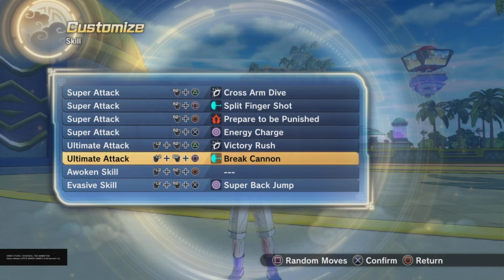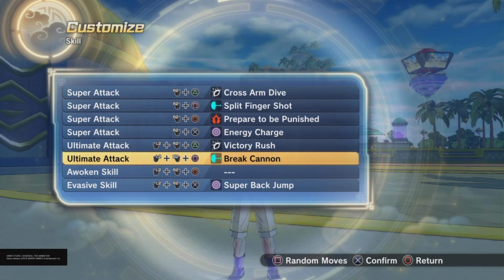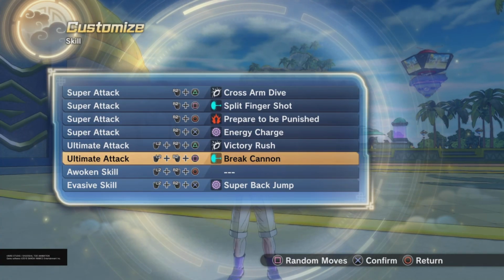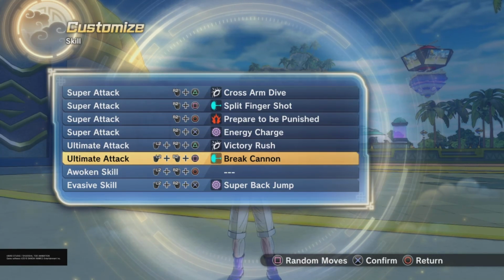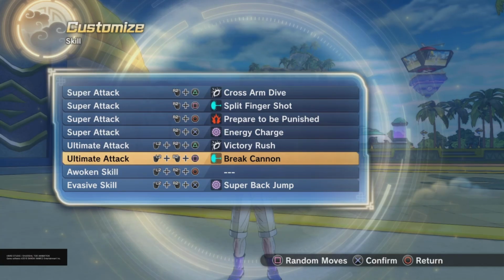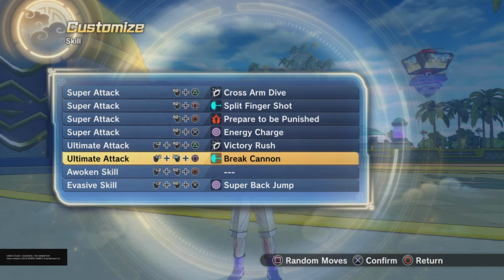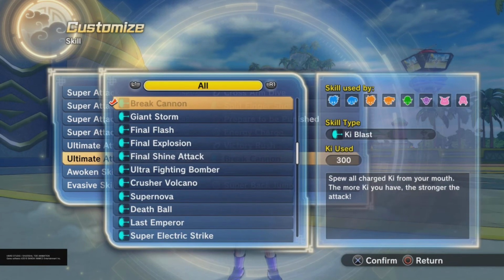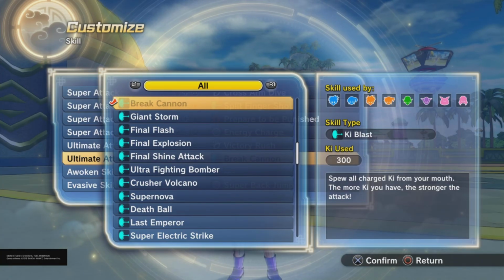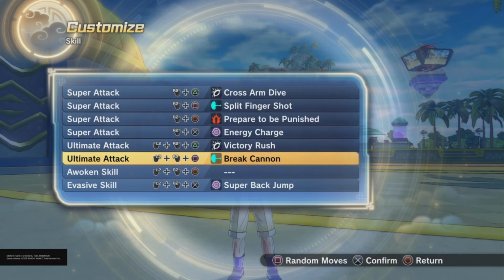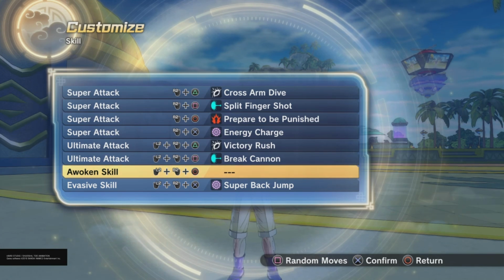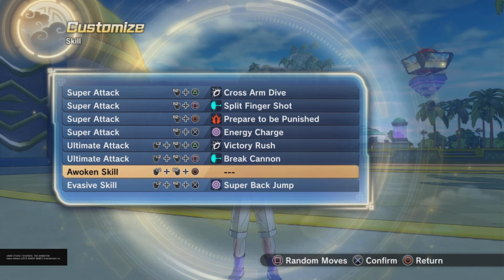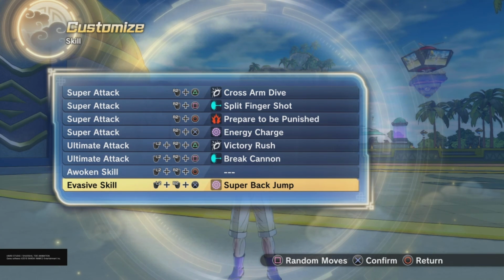Okay, so I use Break Cannon because in the anime, Sasuke uses the move Fire Style, Fireball Jutsu, where he gets fire and throws it out of his mouth. This reminded me of Break Cannon, and I didn't know what to use for it, so I just used this one. I didn't use an Awaken skill because in those two arcs, Sasuke doesn't really awaken anything.